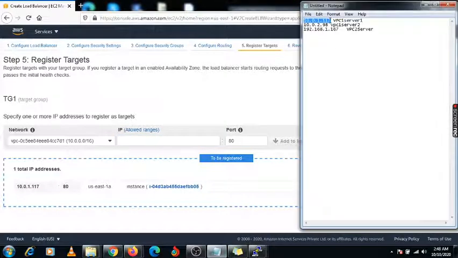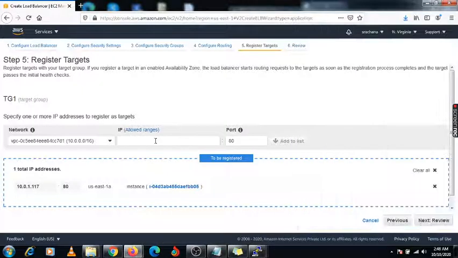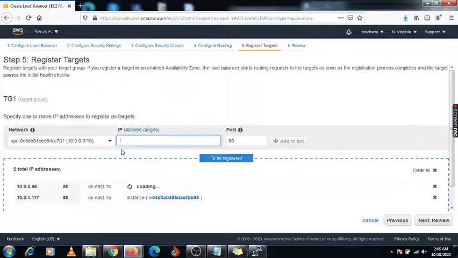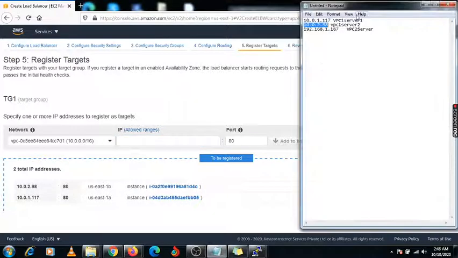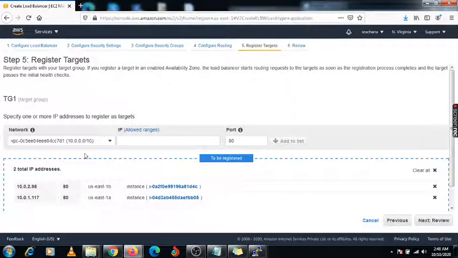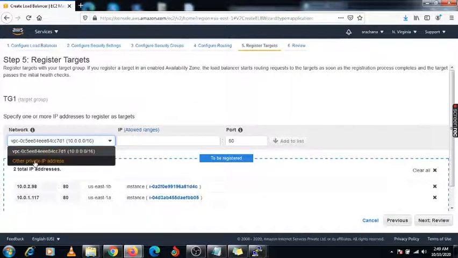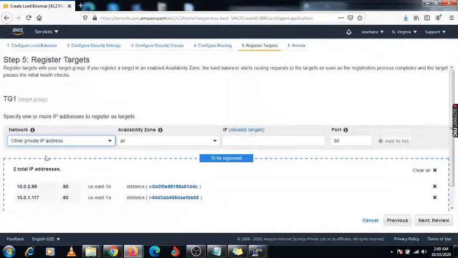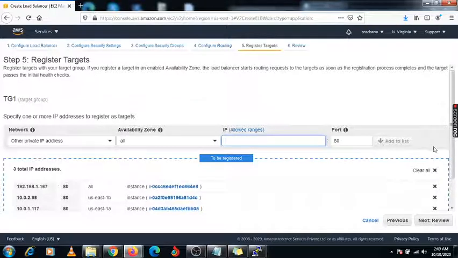You need to add another server also. Enter and add it. Now this IP is in another VPC, right? This is our private IP address in VPC2. So you need to click on other private IP, select this IP address, paste it and add it under this list.